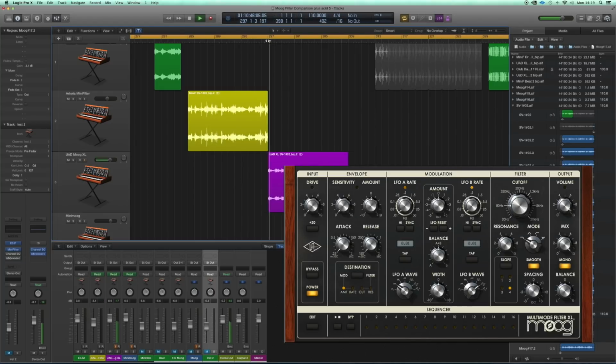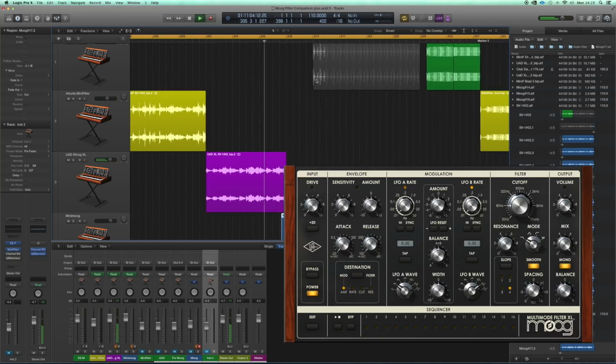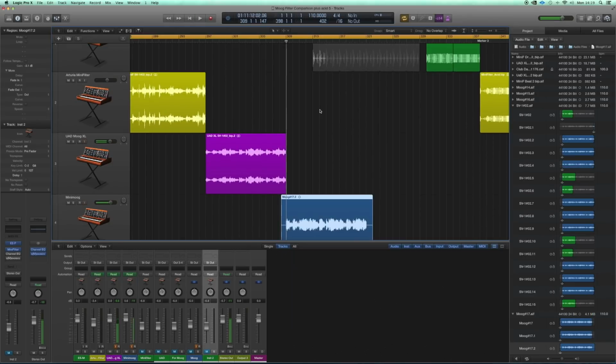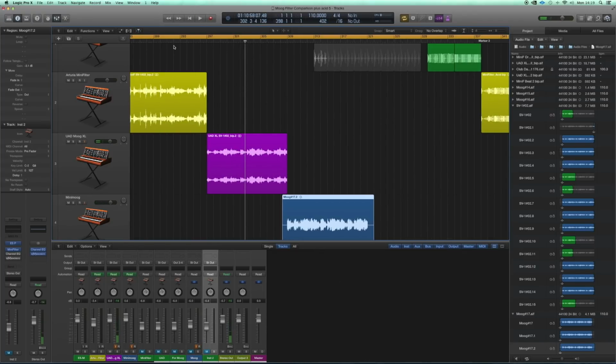Go to the UAD. Again, beautiful. It sounds a little bit more precise with that LFO around here. Really nice. But again, there's not a lot between them. So they sound completely different to each other, but the feel's there, isn't it? Okay, let's have a listen to the Minimoog.